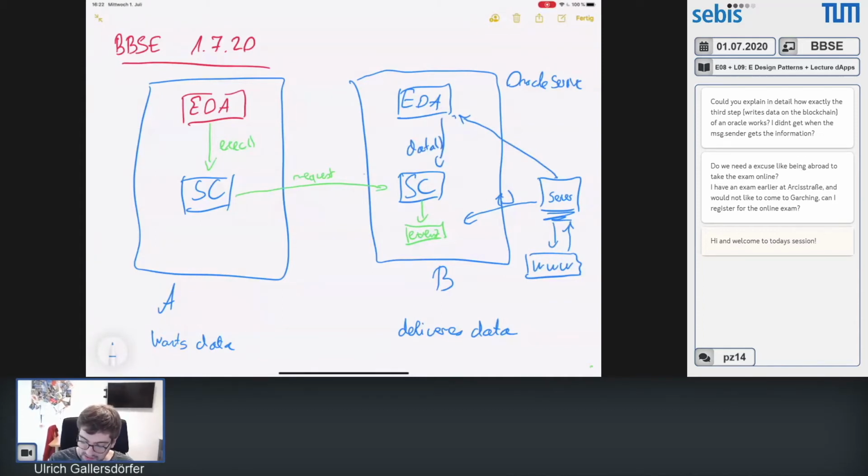What you see here is that I use two different colors. Maybe I should use another color, let's do yellow. So this is one transaction, the green one. One transaction with a message. The request in the middle, this is the message.